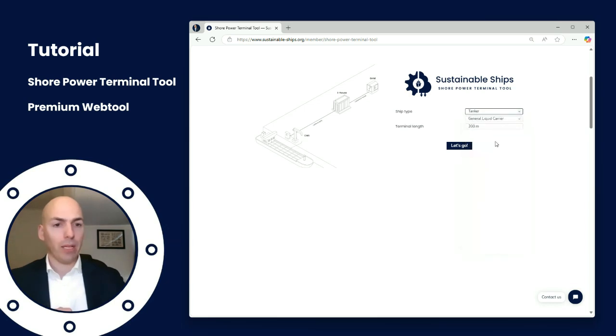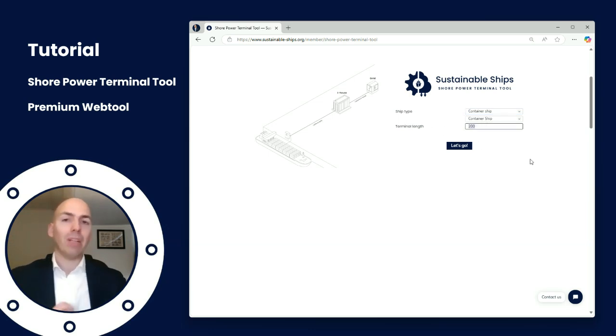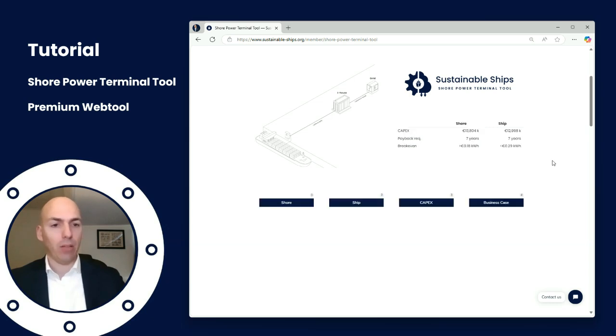We're gonna go for a container ship. That's always a nice example because they carry their own CMS system, cable management system. And the terminal length itself mostly impacts whether or not you want to use high voltage cables and or transformers. I'm just going to leave it at 200 for now, and I'm going to show you how that impacts everything.